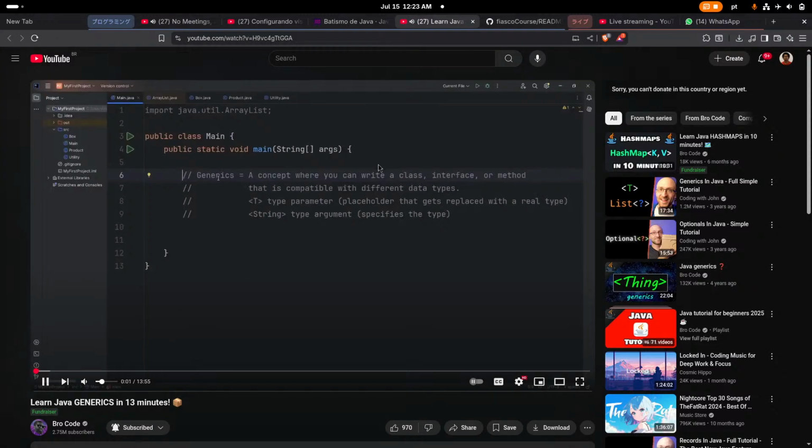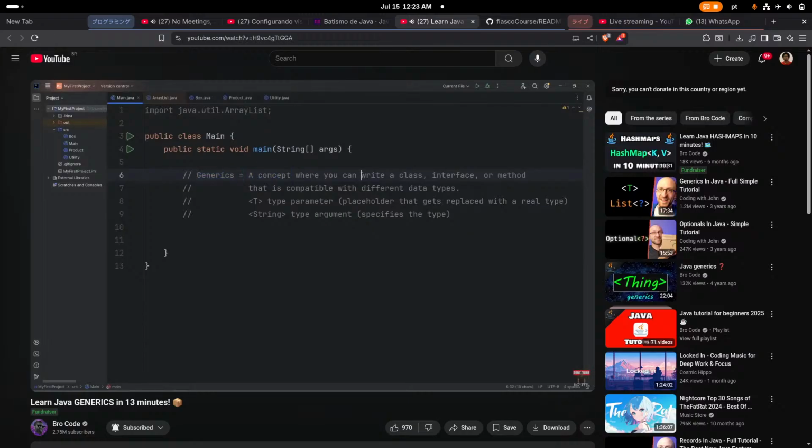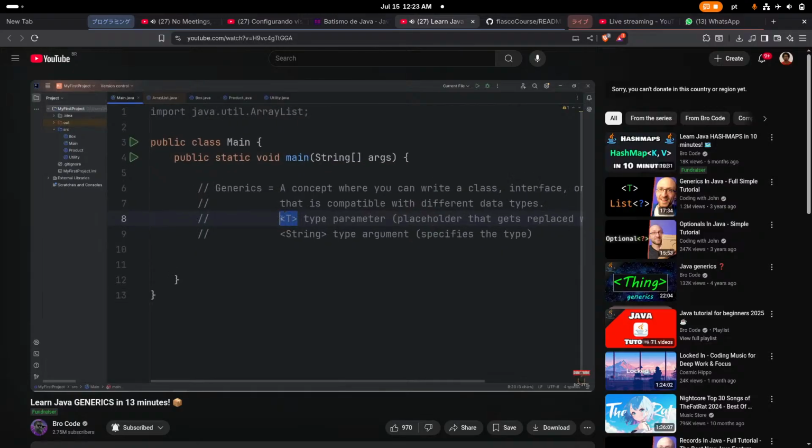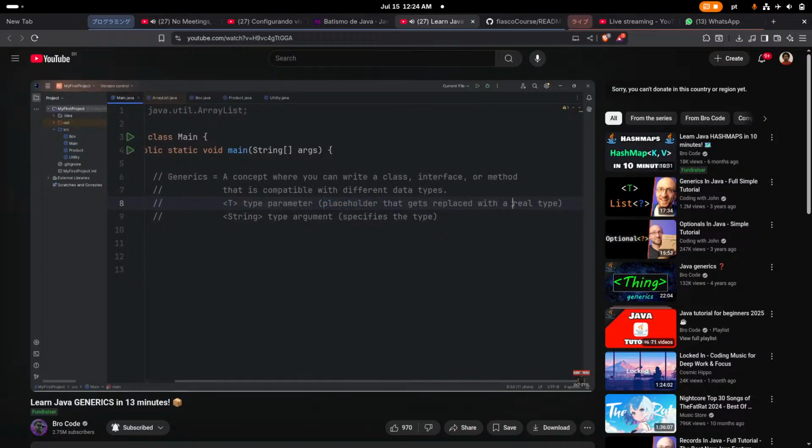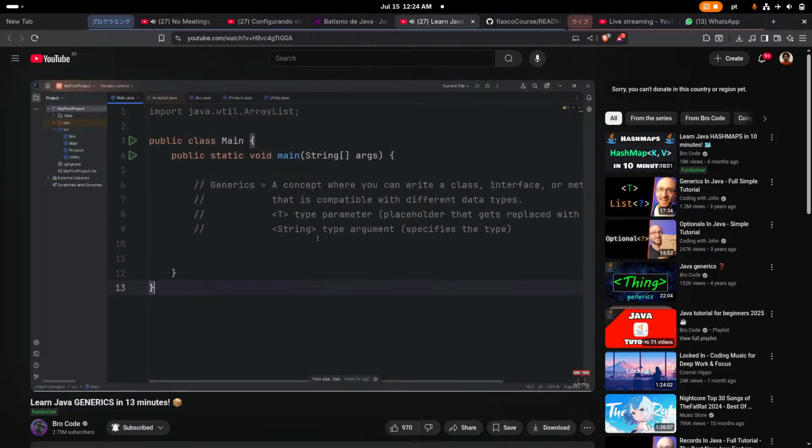Hello there everybody. In this video I gotta cover generics in Java. Generics, it's a concept. It's where you can write a class, interface, or method, and it's compatible with different data types. There's two things we need, a type parameter and a type argument. So with type parameters, it's a set of angle brackets with a letter inside, for example, T. Basically this acts as a placeholder, and it gets replaced with the real type. Now on the other hand, type arguments, with various objects and data structures, you'll see a pair of angle brackets with a type inside, such as a string, but it really can be anything.